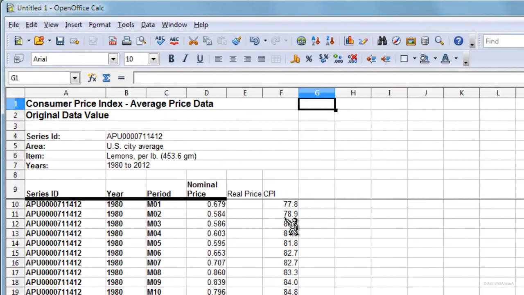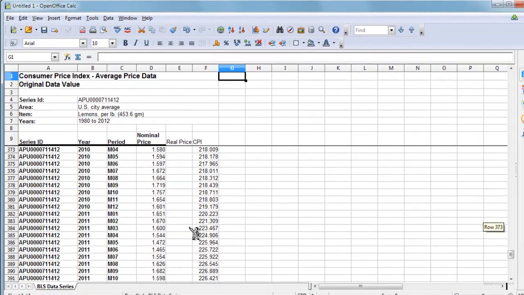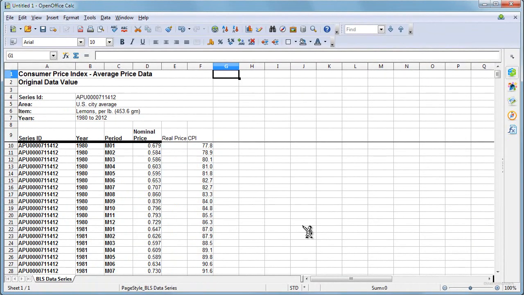So now my spreadsheet contains the nominal price for a pound of lemons and the CPI for every month from 1980 up to 2012. We're going to need to use a proportion to adjust for inflation to find the real price, but I don't want to do about 400 of these proportions one at a time. So we're going to use the spreadsheet to accomplish repeated calculations over and over and over in a very efficient and fast way. Let's do a quick reminder about how we set up these proportions to adjust for inflation.